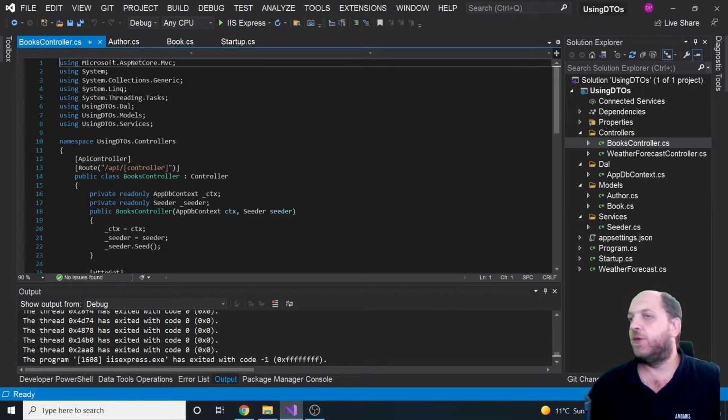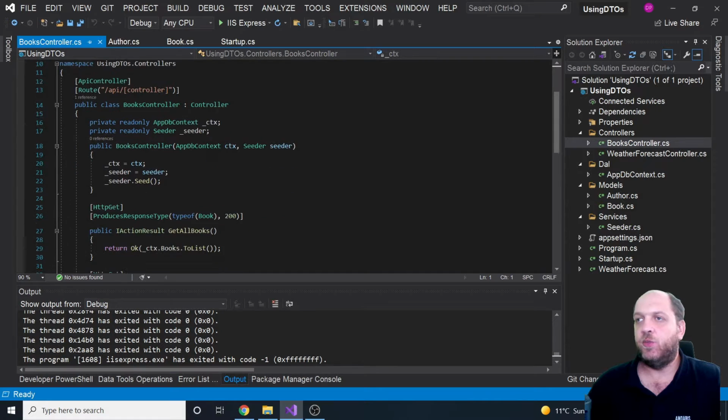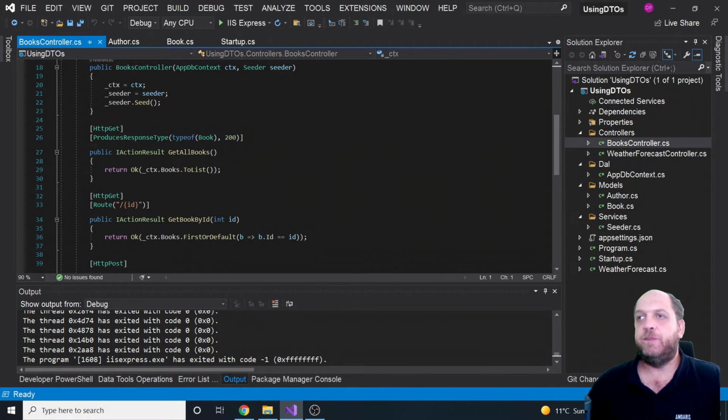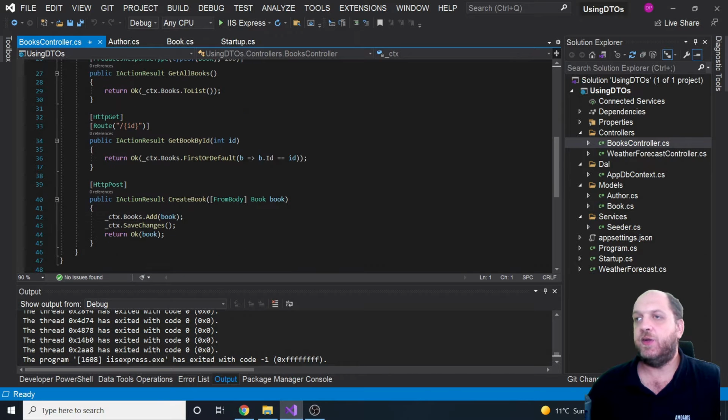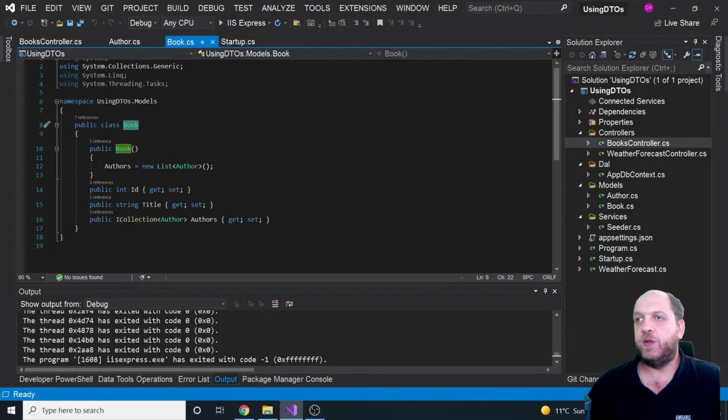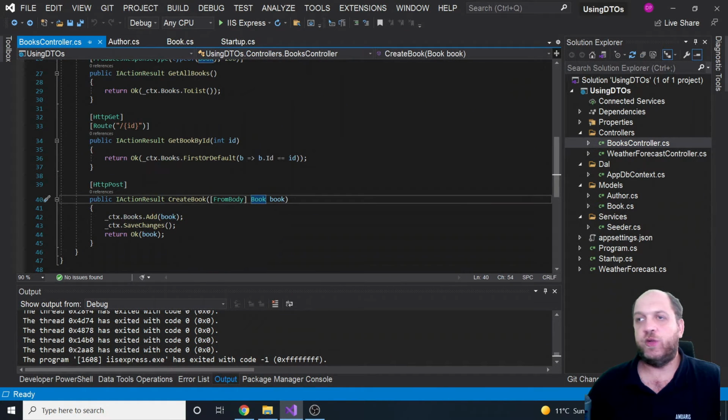Now, in our controller, right now, what we do is we just use the DB context, and in this case, we return a list of books. Here we want to get a book by ID, so we return the book by ID. And here we have this create book action where we can pass in as a body, when we make the API call, a book object. So it would mean that we would have to pass this entire object when we do that. So this is the very basic setup where I don't use any DTOs.